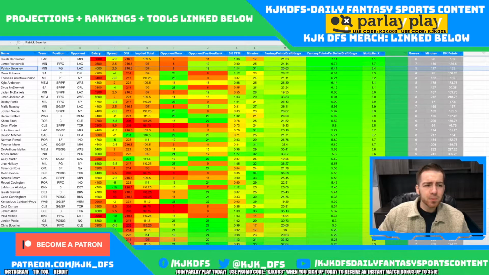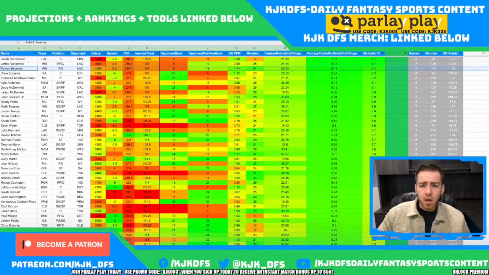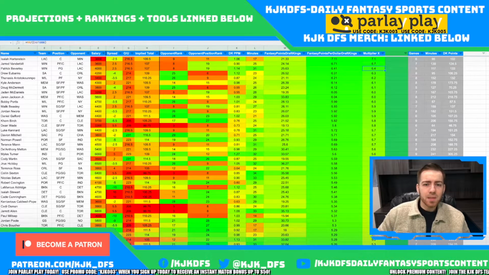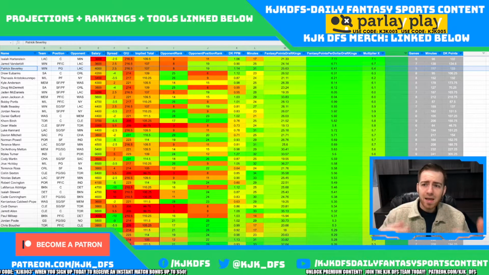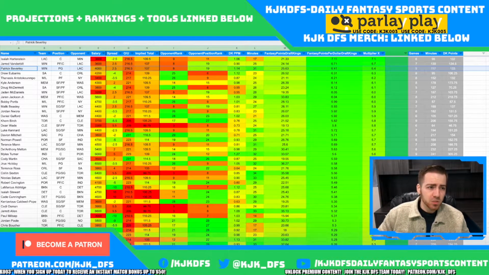So this is a good example of a guy that really grades out as a phenomenal play on this particular slate. I mean, 1.14 DK points per minute, really good production, over 30 minutes. He's only 4,000 on the slate, and he has a great multiplier metric of 6.4. So what does that mean? That means Patrick Beverley is a fantastic play, and he's a guy that I would want to be getting a lot of exposure to on this particular slate. So you can see how all that stuff kind of ties together. So that is the projections page.